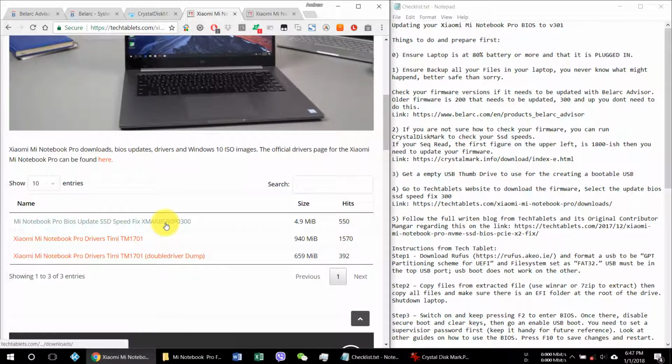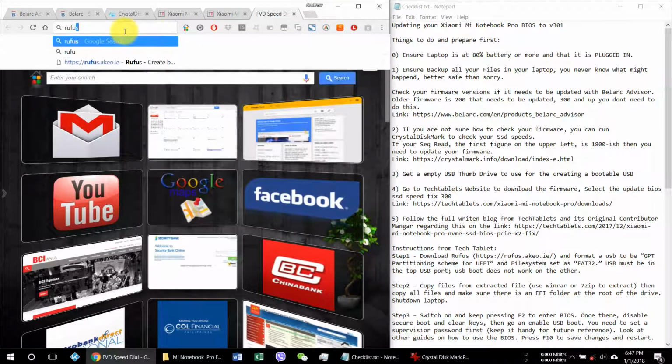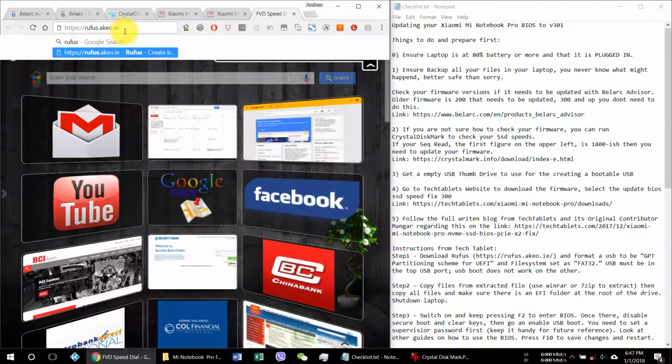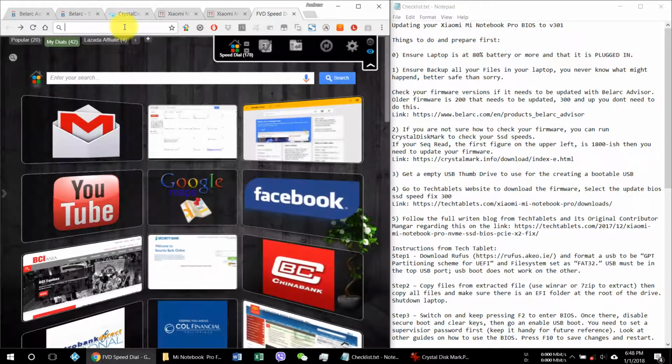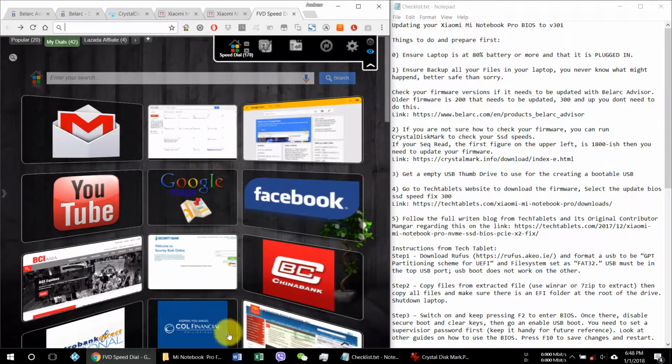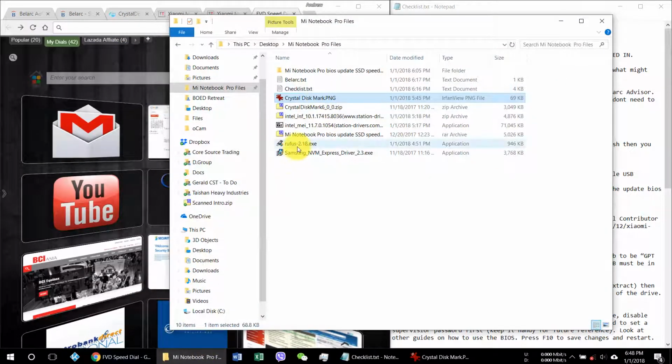Download this one, and you can also download Rufus. I closed it up and I don't have a Wi-Fi connection right now, but just search for the Rufus USB utility. You'll be able to download version 2.18. What does this do? Rufus 2.18 is a program that lets you create a bootable USB drive.